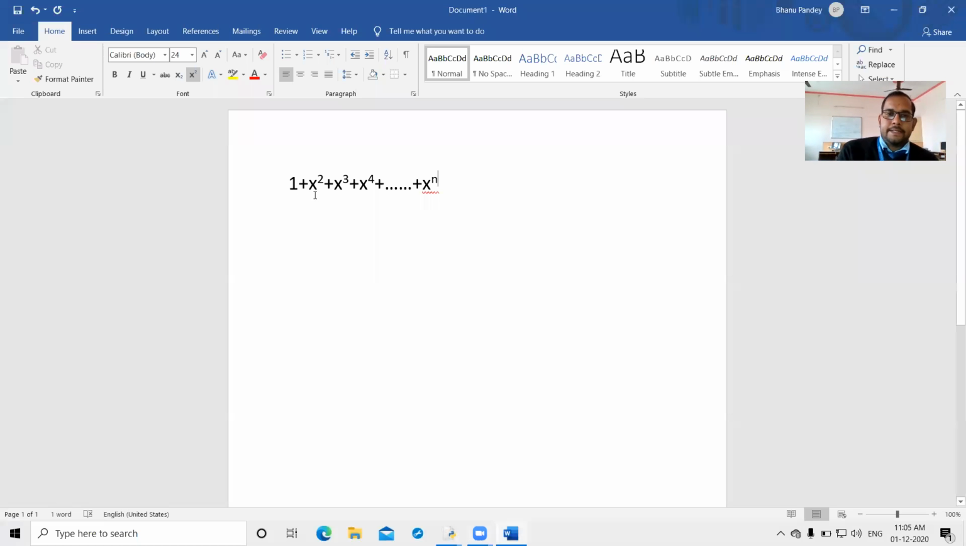This is the series: 1 plus x square plus x cube plus x power 4 plus dot dot dot plus x power n. The question will come like: write a program to find the sum of the series. Find the sum of this series, meaning s equals 1 plus x square plus x cube plus x power 4 plus dot dot dot plus x power n. This is a very simple program. It looks difficult, but it is a very simple question.